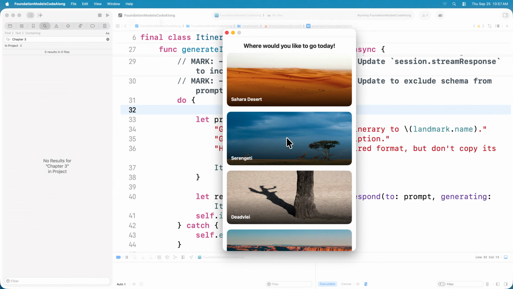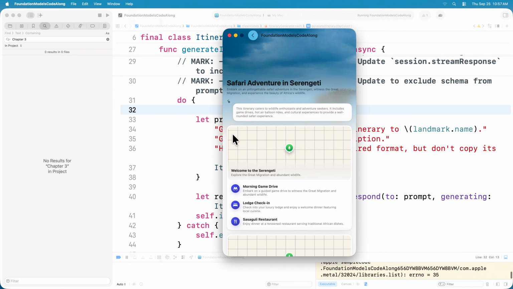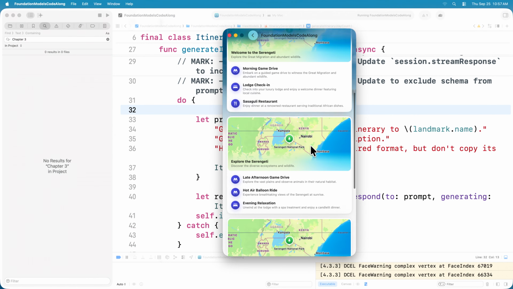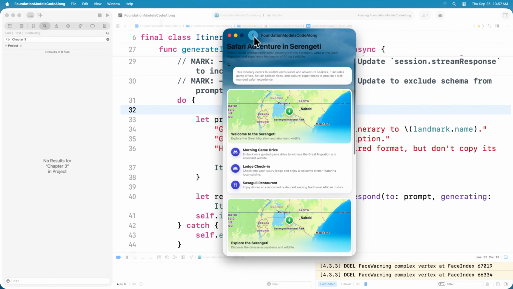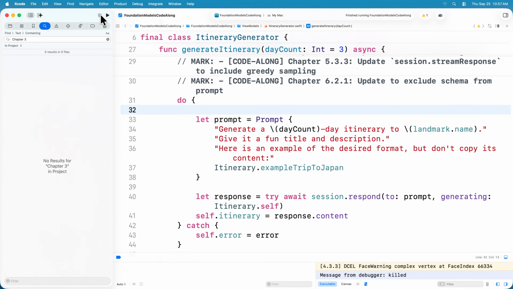We can choose Serengeti here, click on generate itinerary. We can ensure that the model will take the prompt, the instructions, and the additional example, pass it to the model and generate our final output. There you go. Okay, our app is working great. Let's close this and head on over to our slides.